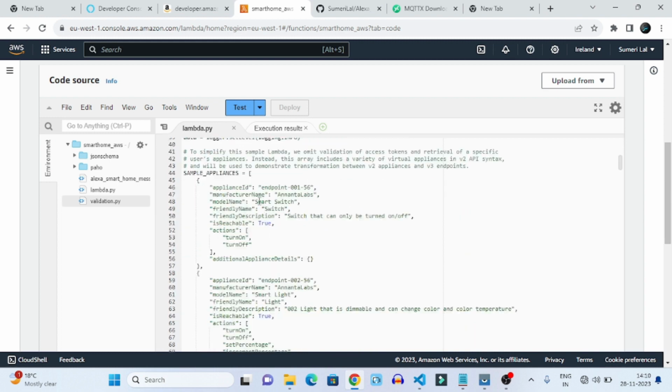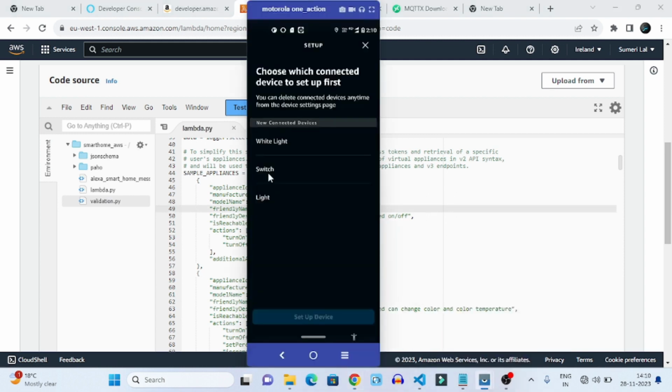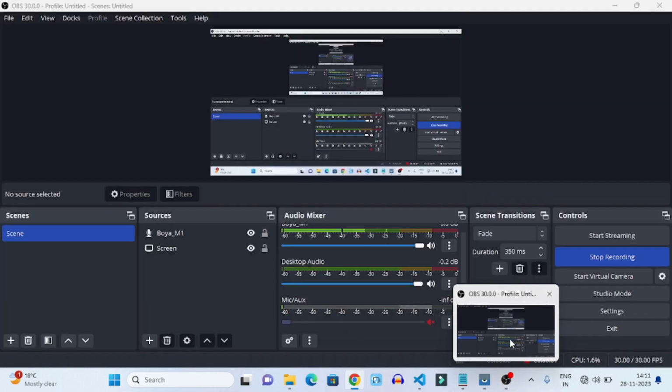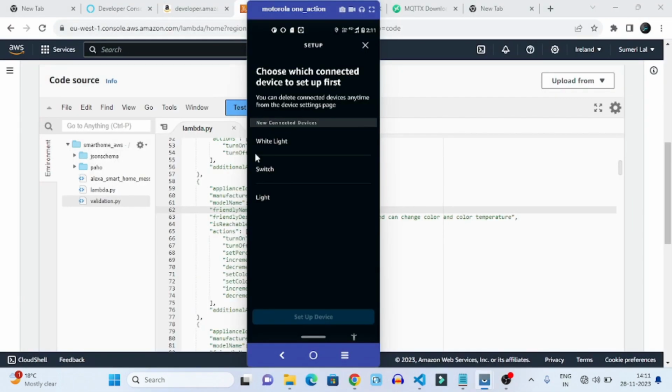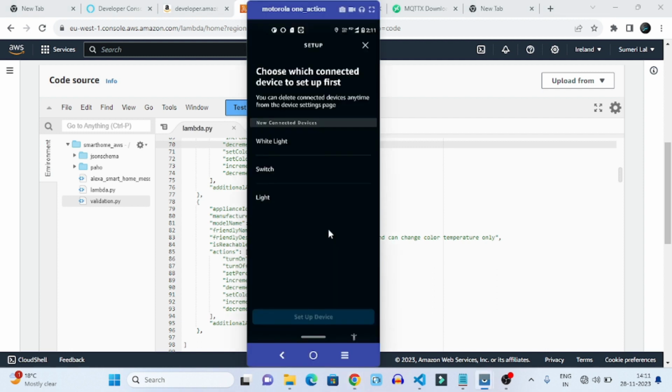First one is a smart switch. You can see here the model name smart switch, friendly name switch. You will see here also that the switch is present. And the second one is smart light, friendly name is light. And the last one is white light, that is, the model name is smart white light, but the friendly name is light. So this white light is also present.